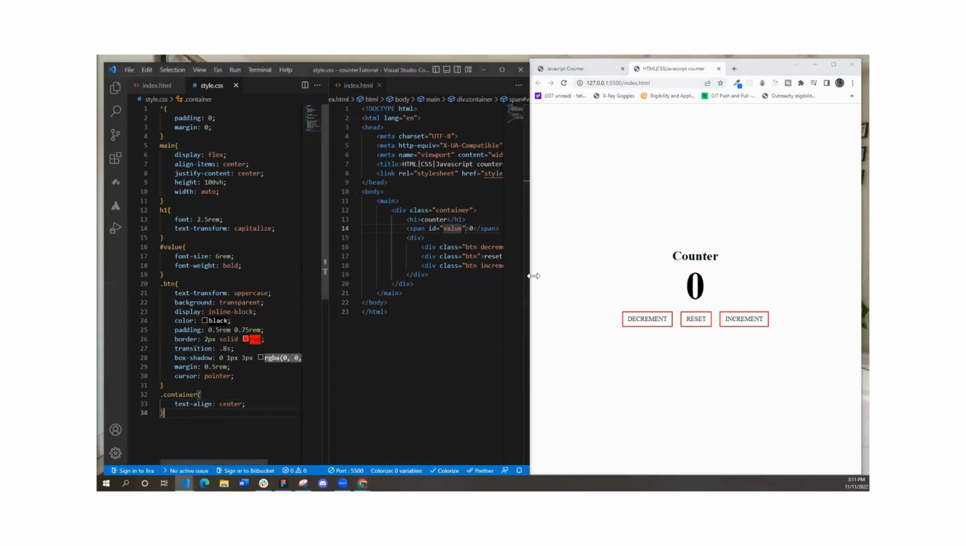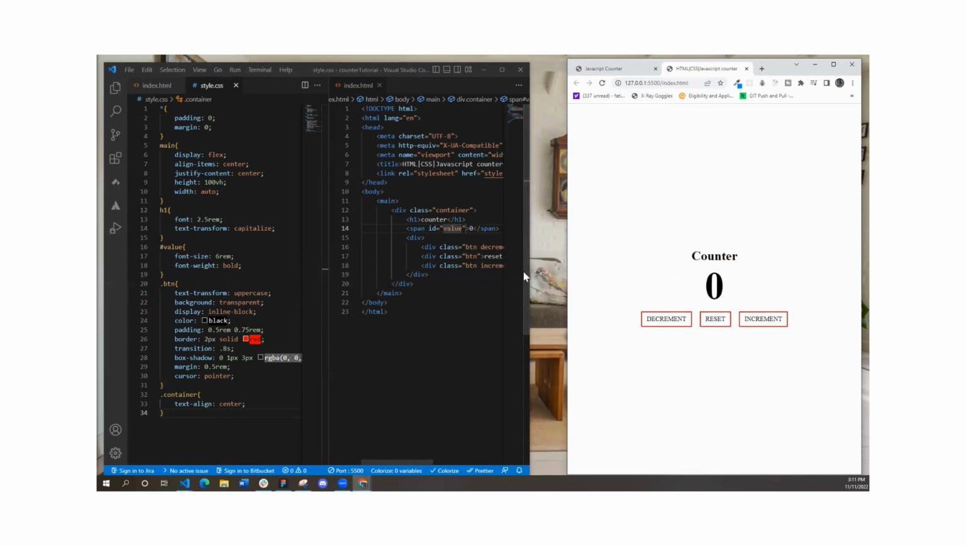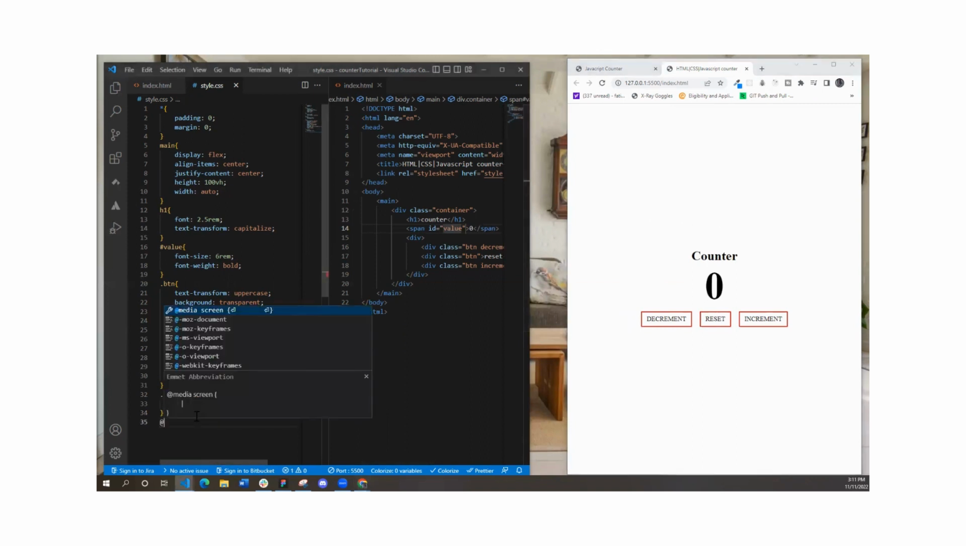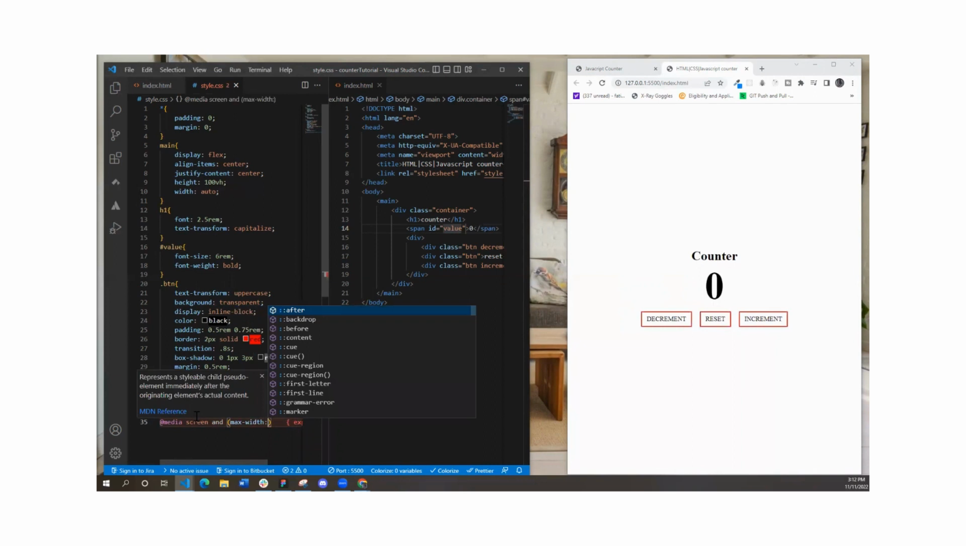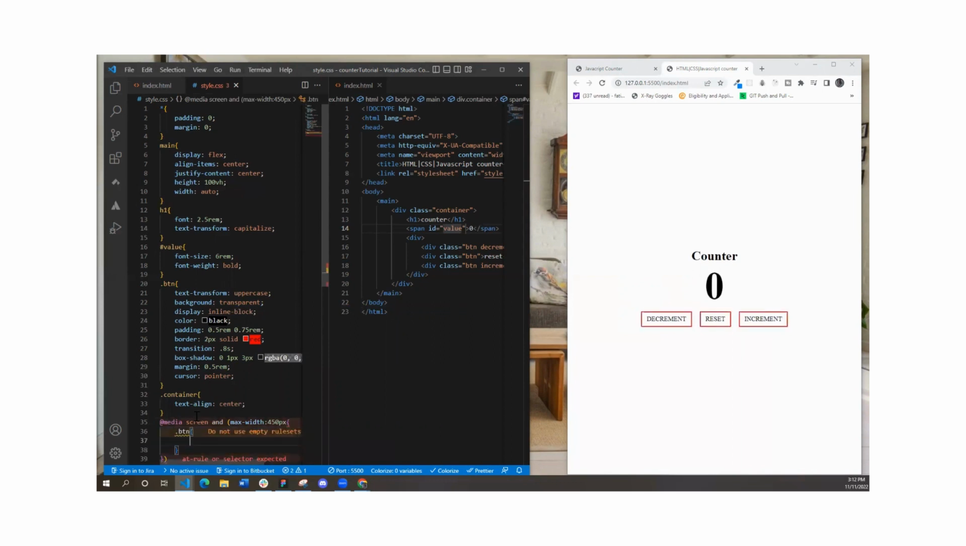I will be adding a little bit of responsiveness, so I'm going to do a media query at media screen. This media screen, between values of both, it's a pixel, that is for small screen. I want my btn to display block.